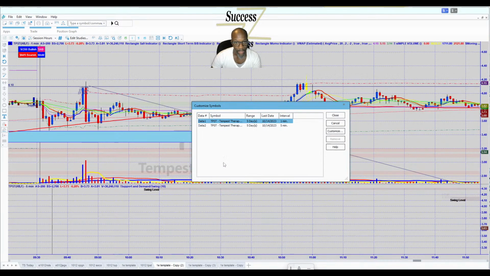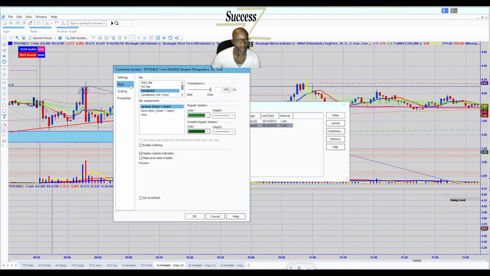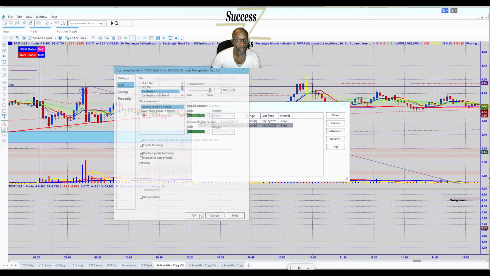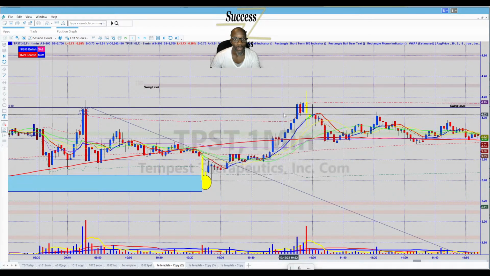So let me show you. Data 1, then data 2, customize. We're going to go to scaling. We'll put that on the right axis, subgraph 1, automatic, and it's going to be clear. That just moves data stream 2 up to the basic top graph, but makes it clear so you can't see it and it doesn't interfere visually with what you're seeing. Then we hit close.